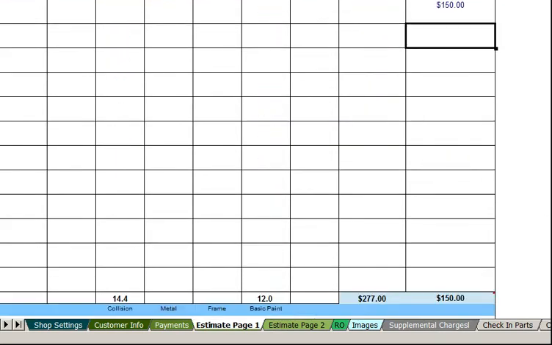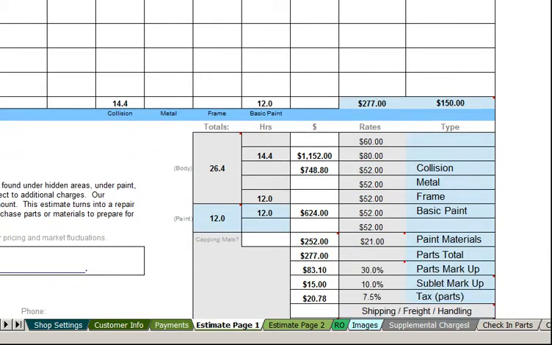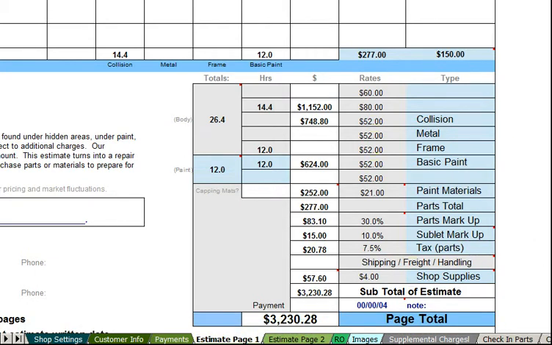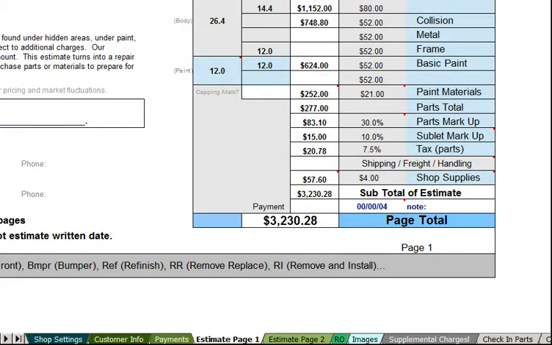And then your totals, it will do all your math. There's your calculations for paint materials right there. Your parts markup, sublets, taxes, etc., etc. You can do page 2 the same way. It'll calculate both pages.